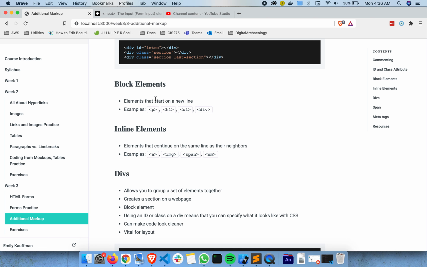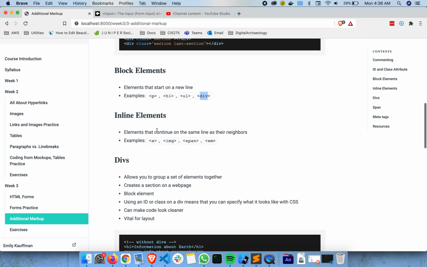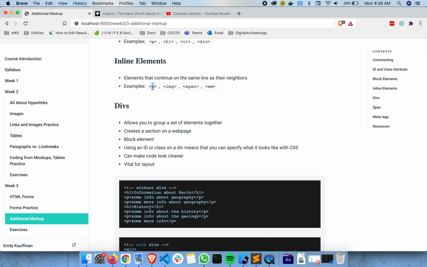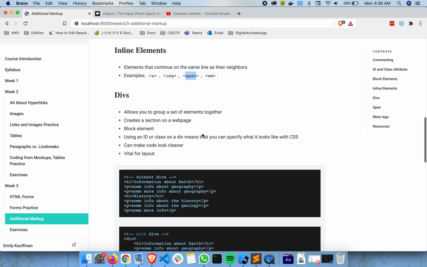Block elements, elements that start on a new line. So like paragraphs, headings, unordered lists, and the div tag. Inline elements are not block, meaning they just stay on the same line. You can add a bunch of them and they won't go to a new line.